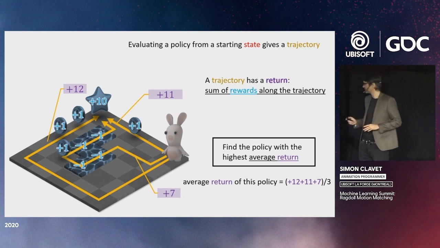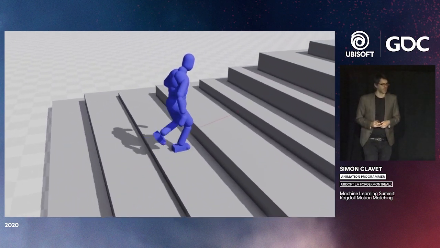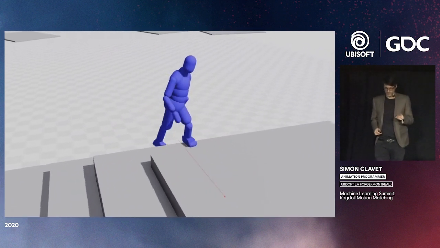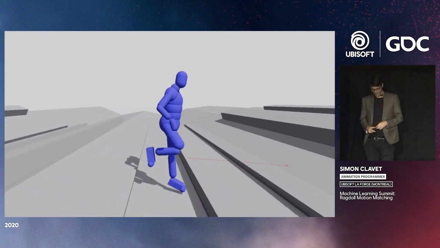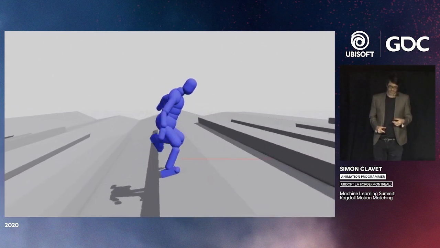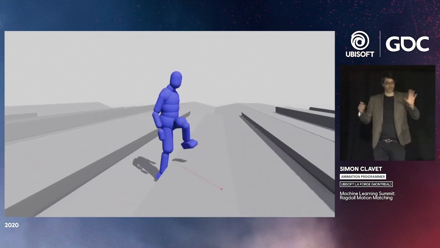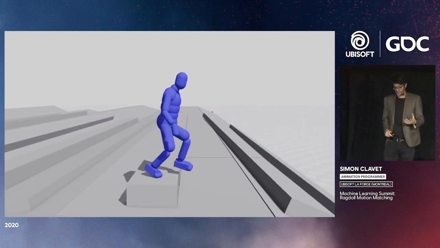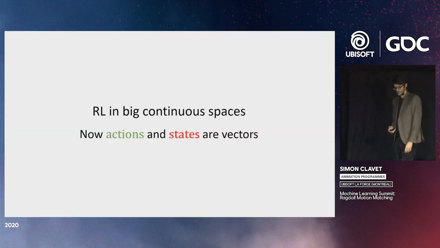Now let's take a little break and look at the result a little bit. You see this guy, so it's hard to see how what we just discussed will help us with this little problem of a guy trying to climb these stairs. So the trick is that now we're going to see the actions and the states as continuous and high dimensional. It won't be little discrete actions and discrete states. It's going to be continuous actions and states in high dimensions. So RL in big continuous spaces.